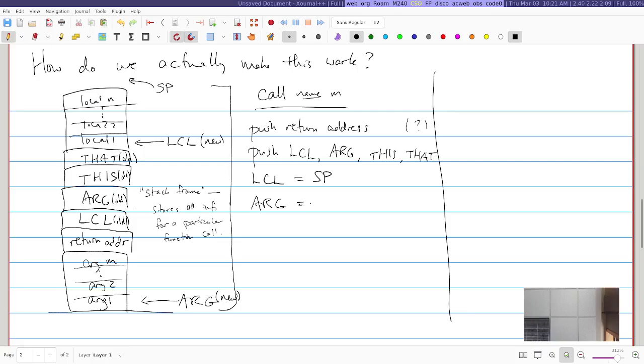And once we've started pushing those registers onto the stack, it doesn't really help to make the new arg before we even push this and that. It's like, well, might as well just push all of them and then deal with that. So arg is going to be SP minus 5 minus, I think m is what we were saying was the number of arguments. Yep.